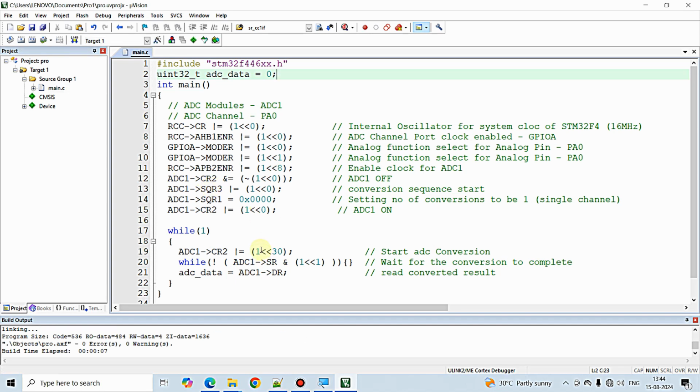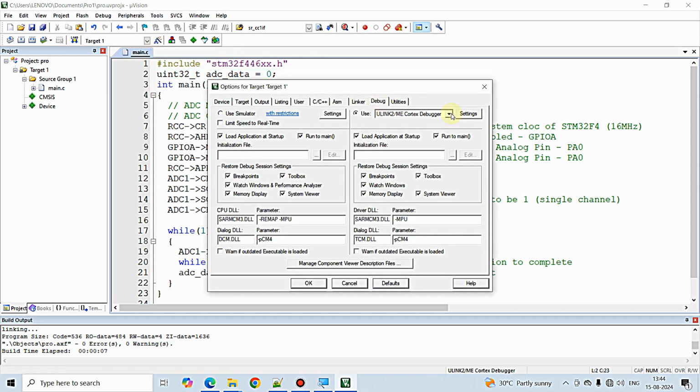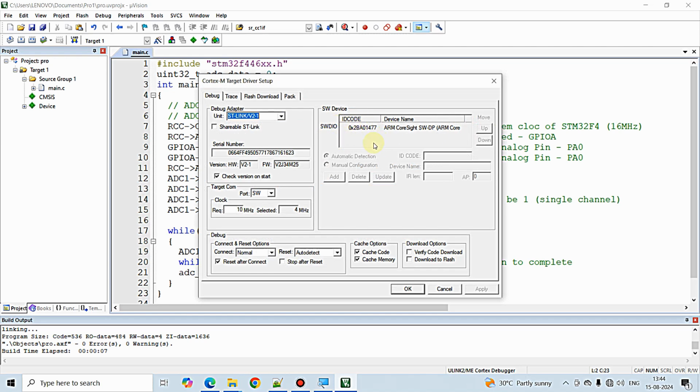You can see the program is compiled with 0 errors and 0 warnings. Now I have already connected my Nucleo development board to the PC through a mini USB cable. I am just clicking on the options for target, debug. Here select the ST-Link debugger. You can see the ID of the microcontroller is showing right over here, which means the connection is proper.